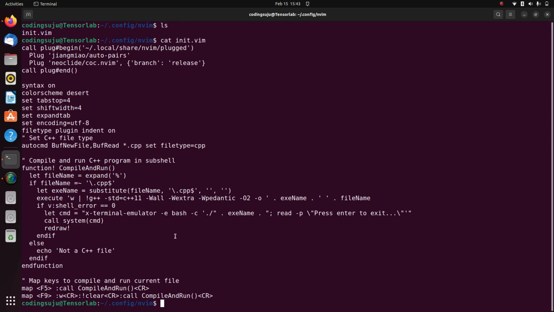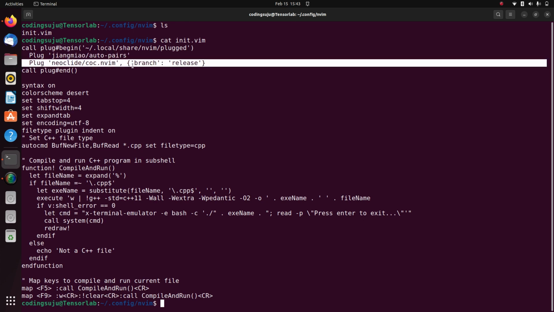So we have the autopair plugin and we have the coc.nvim plugin, which is the host for the language server protocol. It can host many language servers. We have also installed a language server protocol for C++. We installed C++ LSP support with the help of clangd.